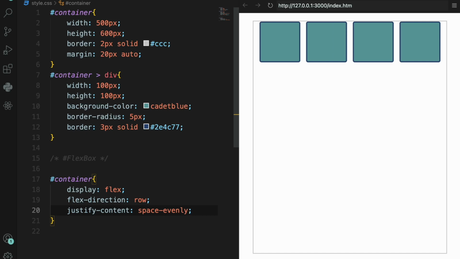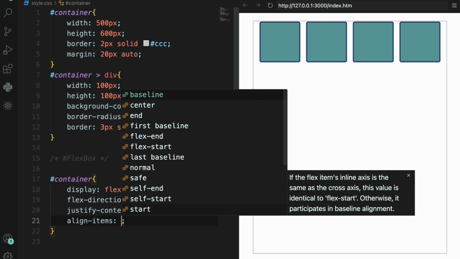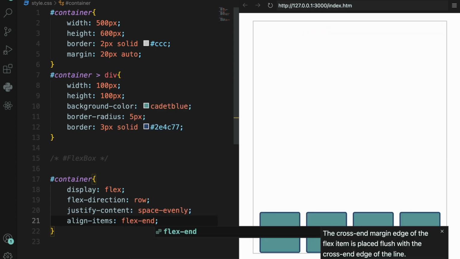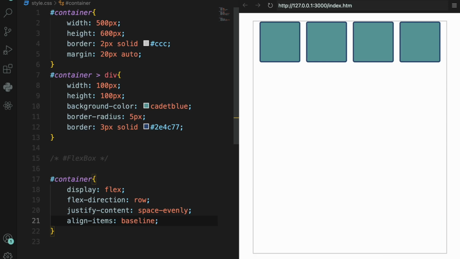But what about the cross axis? We can align cross-axis items with align-items, with flex-start, flex-end, and baseline, to align items so that the baseline text of each item lines up.